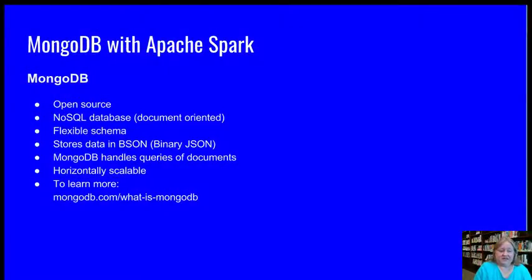And next, for the data analytics portion of this project, we decided to pair Mongo with Apache Spark. In summary, MongoDB is an open source, NoSQL database. It's document oriented. It uses a flexible schema. You can use that schema or not. It stores data in BSON, which is binary JSON. MongoDB handles queries of documents. It's horizontally scalable.